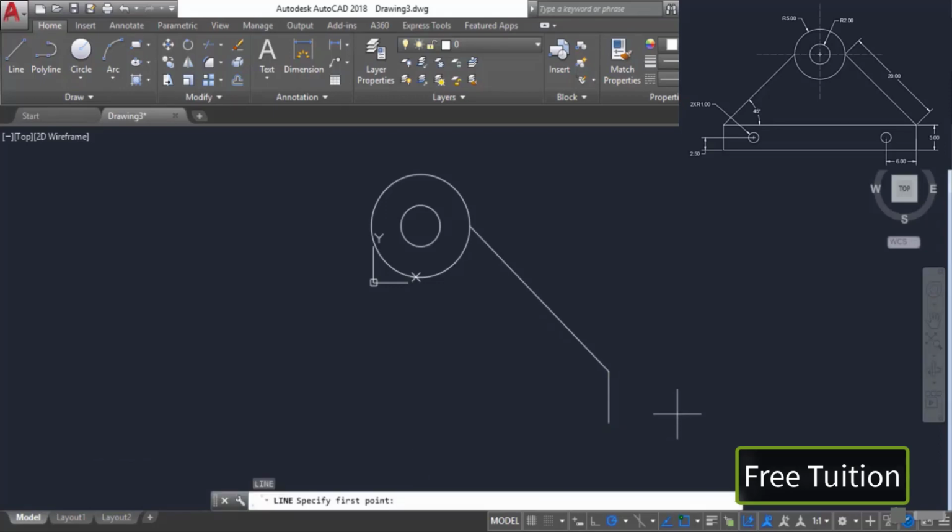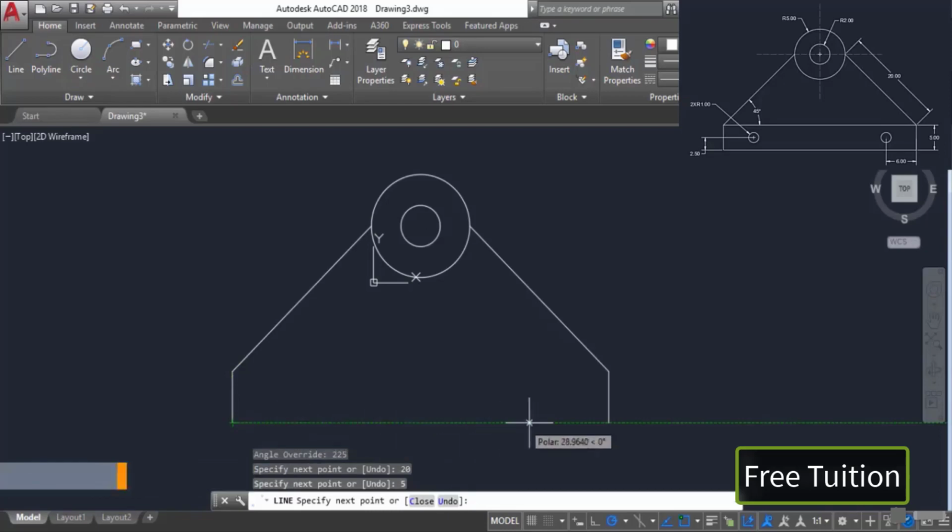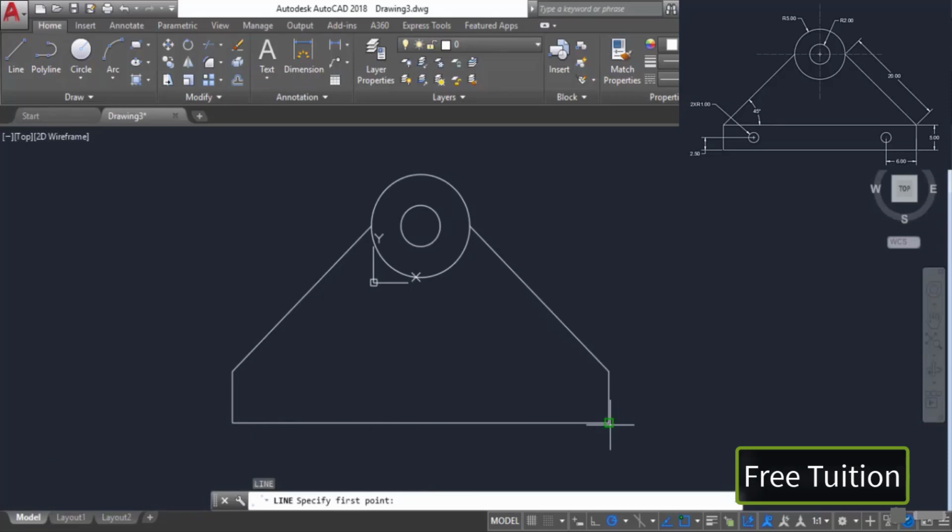So I'll press enter, I'll go to the next quadrant, and in this case I'll again type the angle sign, and now I'll type an angle of 225 degrees. So let's type 225 and press enter. So there we have it. The line is inclined to 45 degrees with respect to the horizontal line. Once again, we need to enter a length of 20 units. So type 20 and press enter. Now move downwards, enter a length of 5 and press enter. Now join it with this existing point and press enter again. Now press enter again to repeat the line tool and join these 2 points.